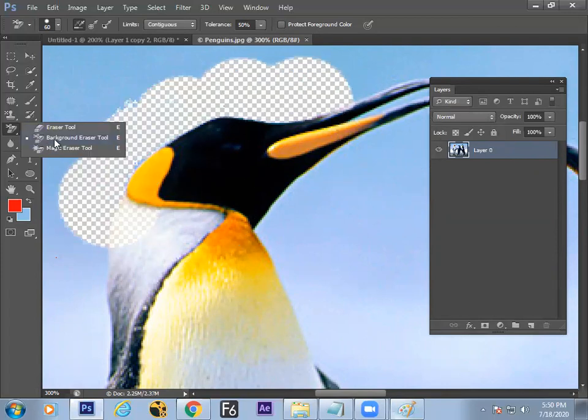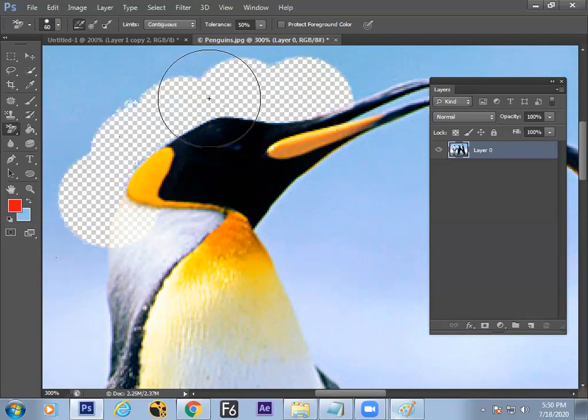Name of the tool, background erase. It splits the screen into two parts wherever you are clicking, one onto the top, one onto the below. Whichever things you feel are below, it will be erased automatically and the layer will turn into transparent. Even if the layer is locked, it will turn into transparency. So hope we have understood the difference between the erase tool and the background erase tool. Answer me if you have learned. If not, ask.